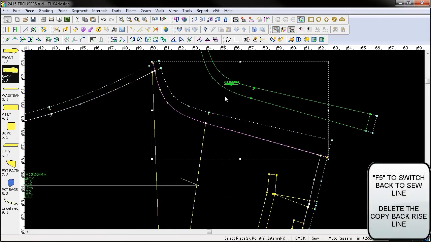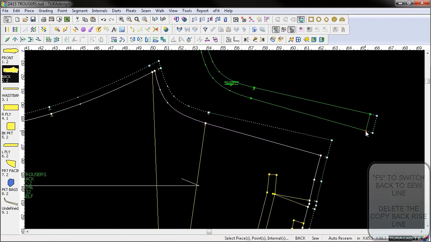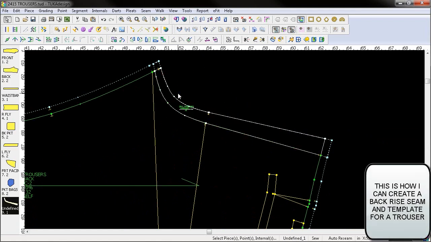Finally, delete the copied back rise line. And this is how we can create a back rise seam and template for a trouser in TUKAcad.